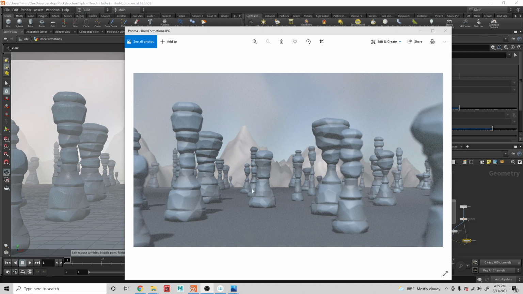So, if you guys are interested in continuing on and learning how to create these rock formations inside of Houdini using procedural modeling techniques, let's move on and let's get started.